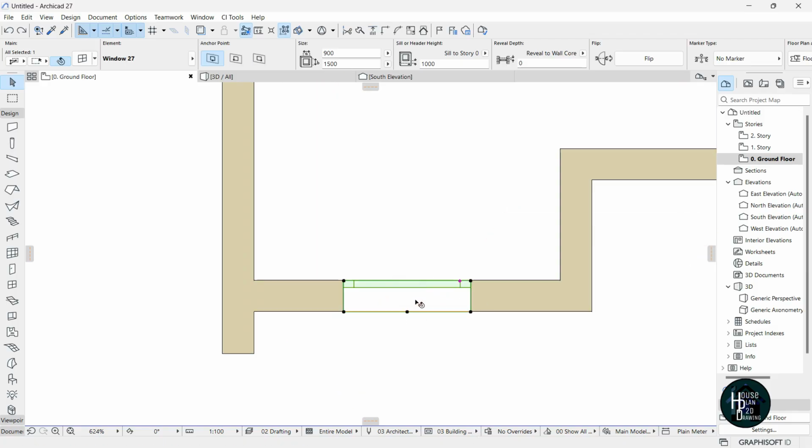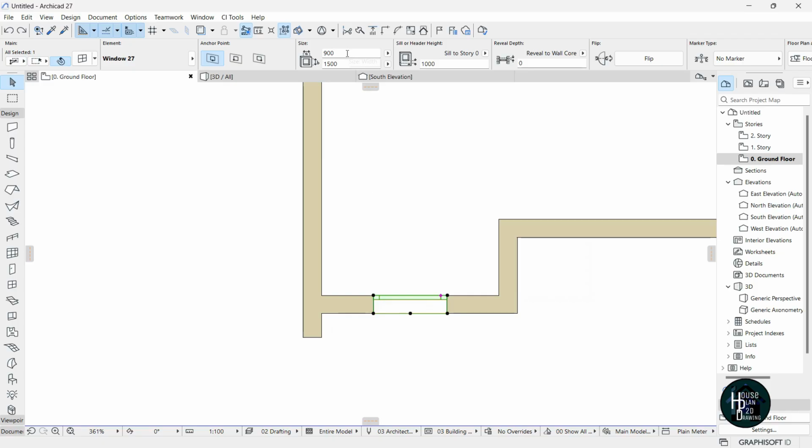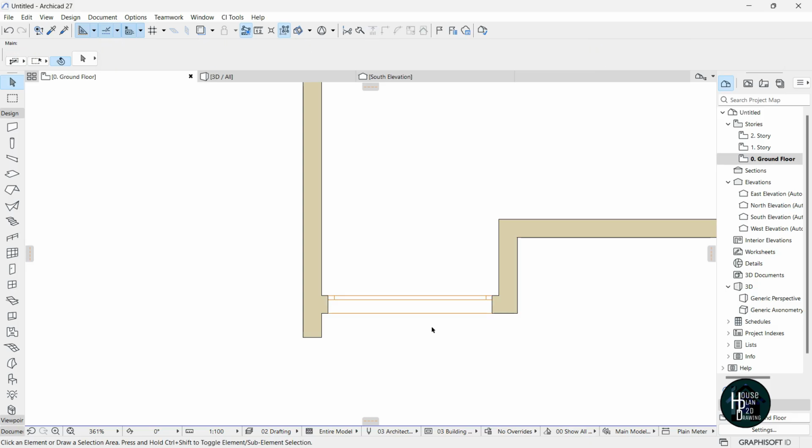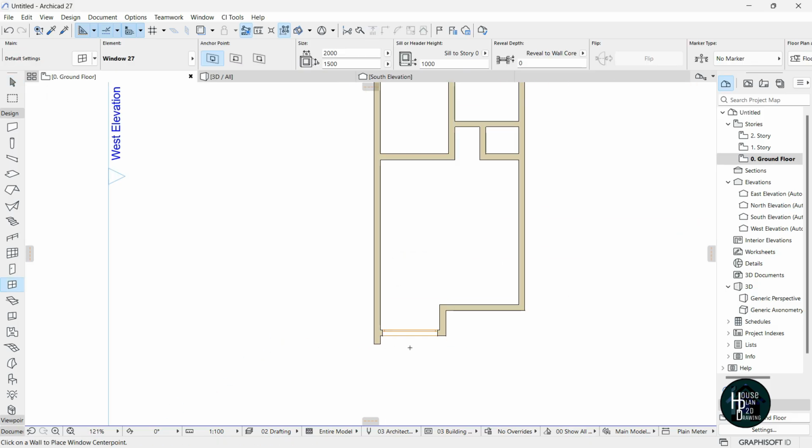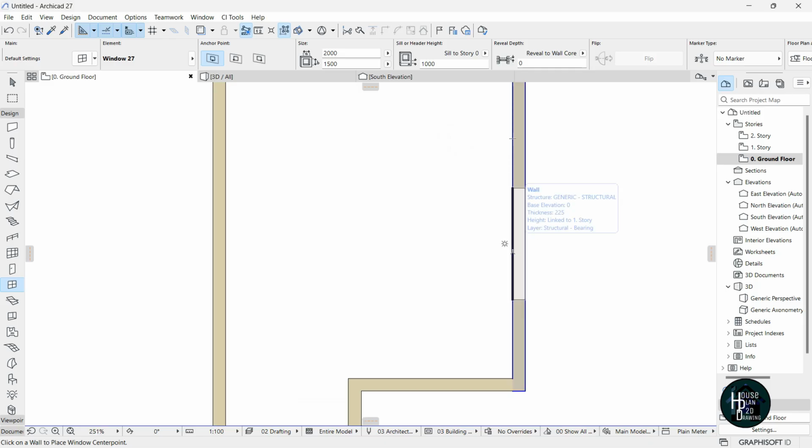If you click on the window itself and come to the side here, you're going to see width size. I wanted to highlight it. It's 900. I wanted to give it 2000. Click enter, and as you can see, it's wide now. Hold down Alt on your keyboard and select this window. Click on it. I want another window here. So I'm just going to click.